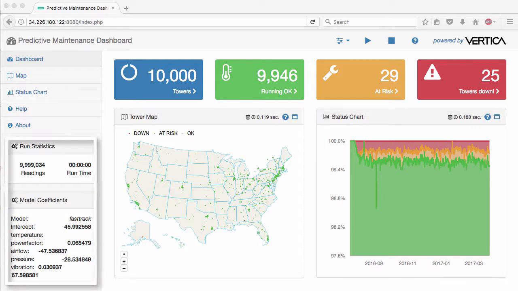The run statistics and model coefficients show information about a running or finished session, the total number of sensor readings, and the overall run time, as well as the coefficients of the latest model refresh.